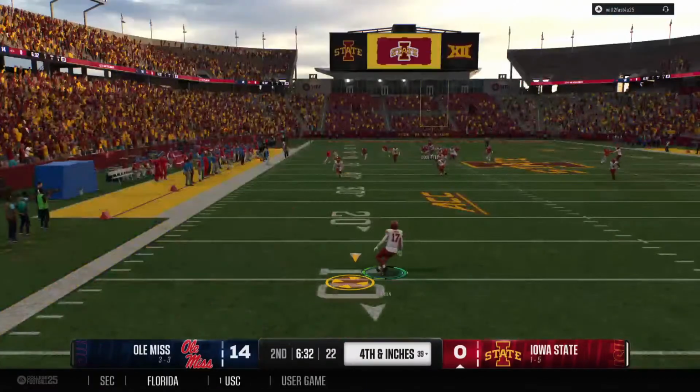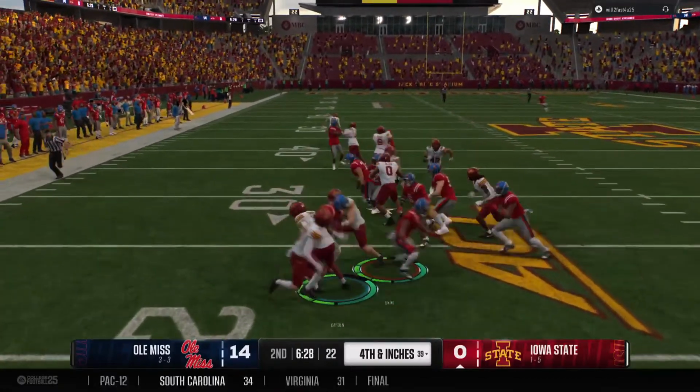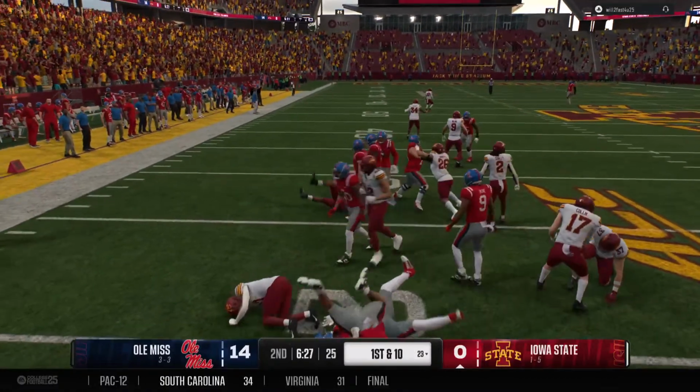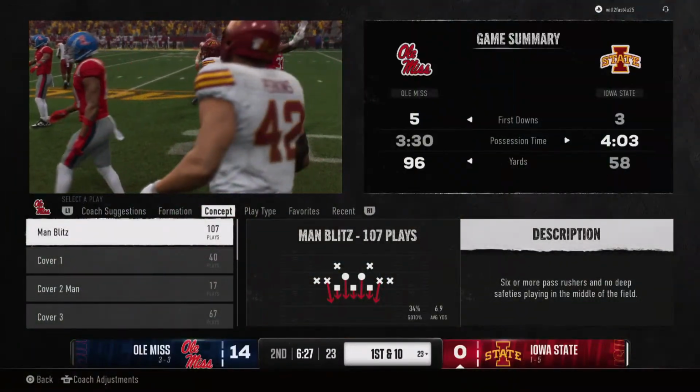Gets the first one of the day out of there. He ought to be fresh. They only used him twice in that victory last week. Couldn't get away from that cover team, and they've got him down at the 23.